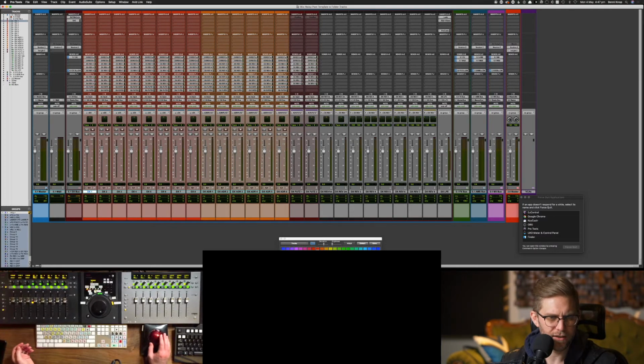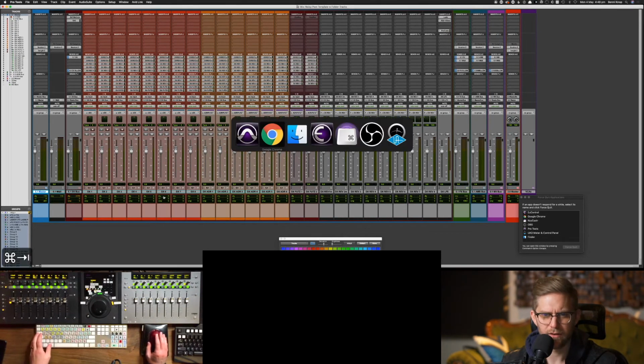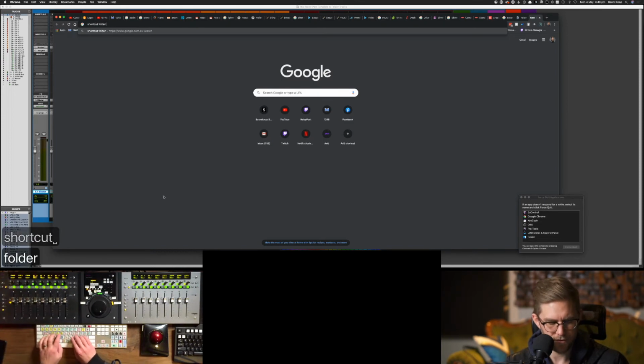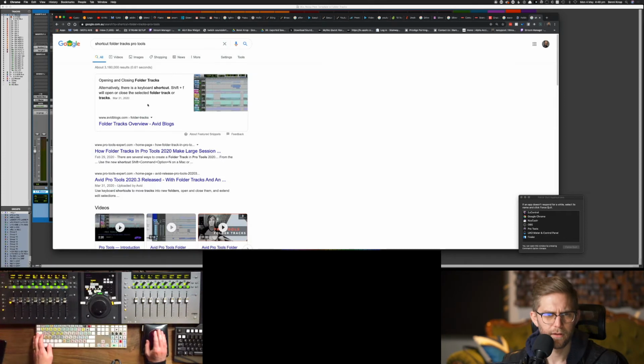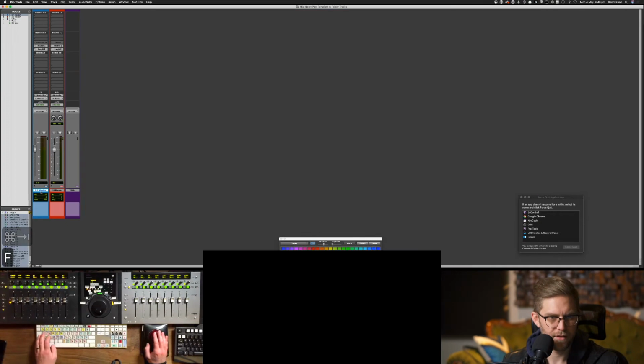Is there a shortcut? I guess that's kind of cool that you can make the whole lot inactive as well. Let's see. Shortcut, folder tracks, Pro Tools. Open and closing folder tracks. Alternatively, there's a keyboard shortcut: Shift S will open or close selected folder tracks. So we're in now, master. Shift, what do I say? Shift F. Hey, there we go.